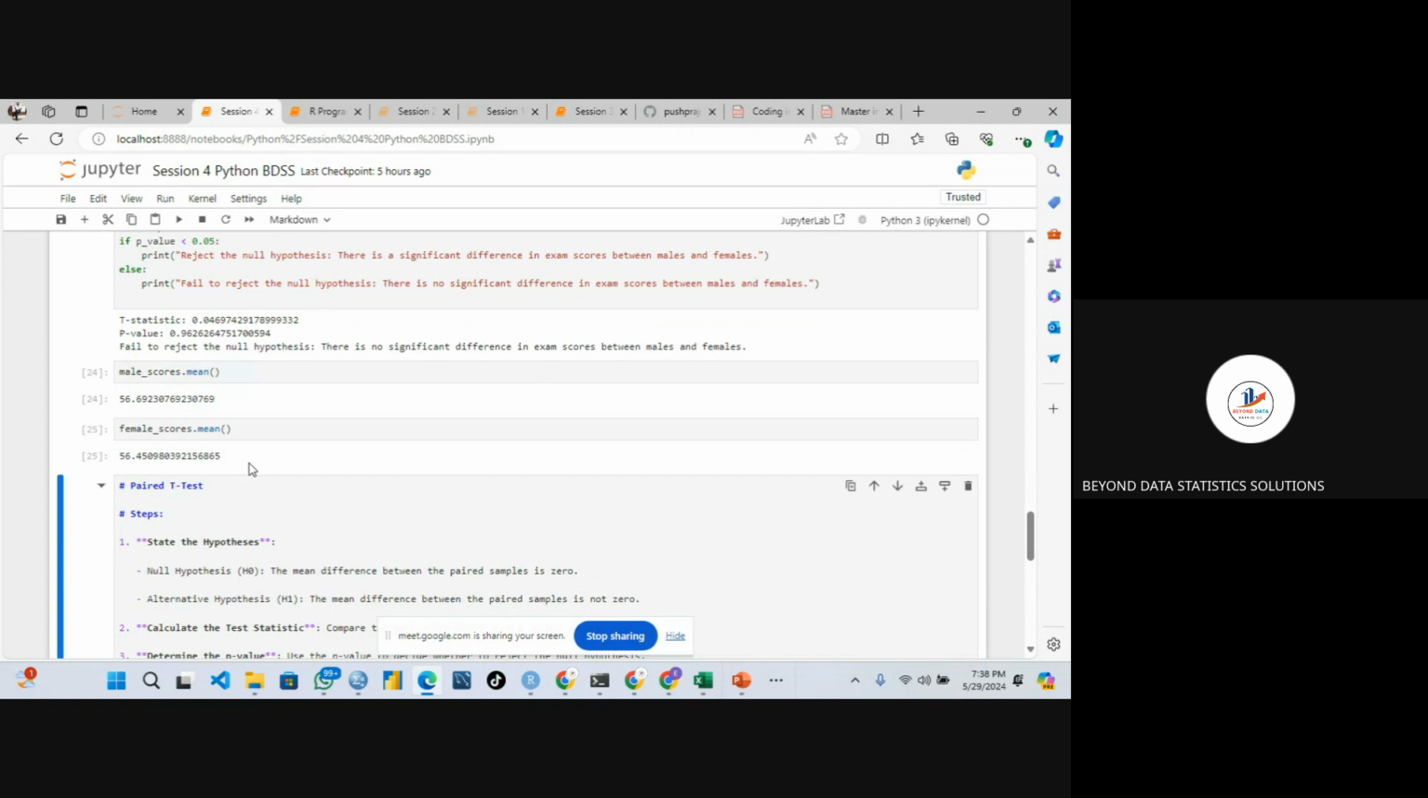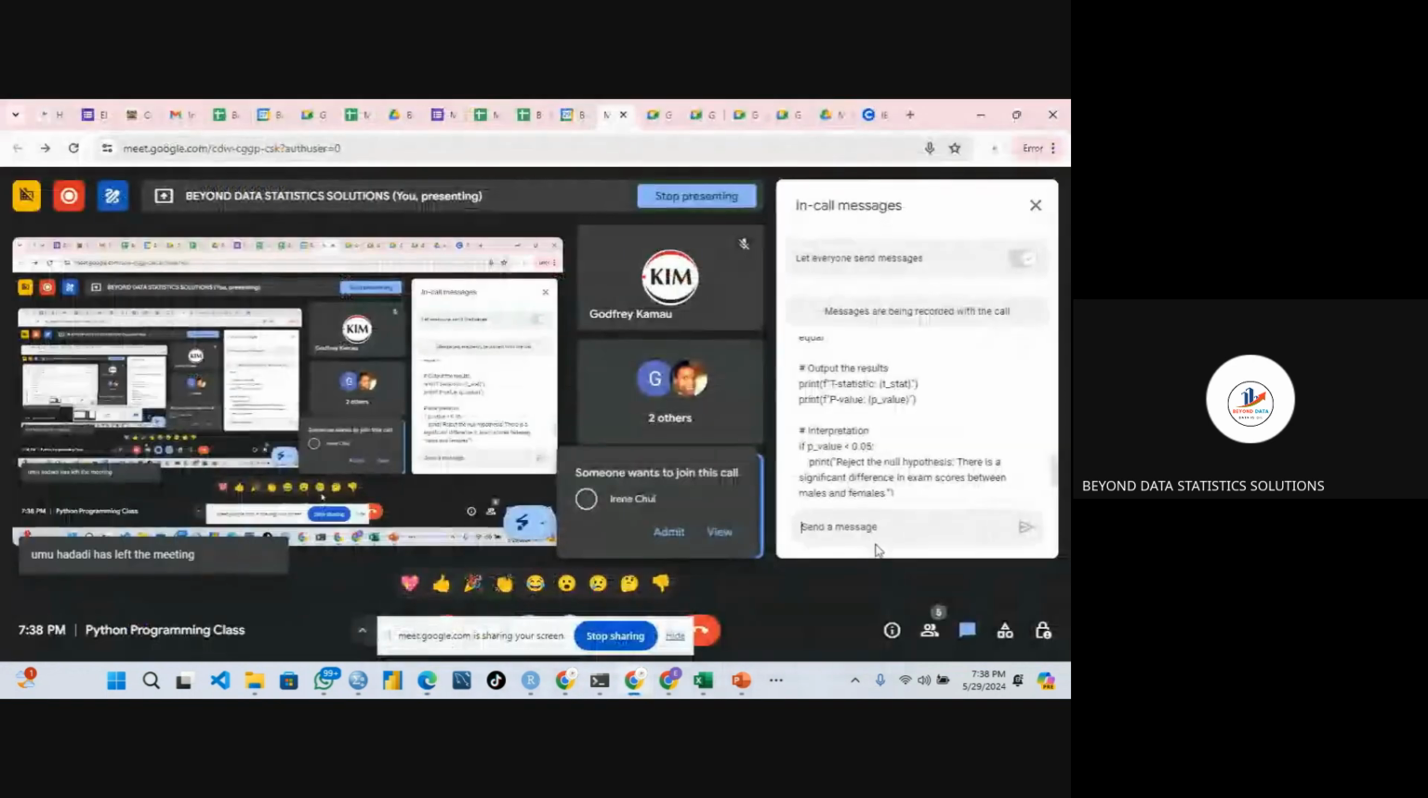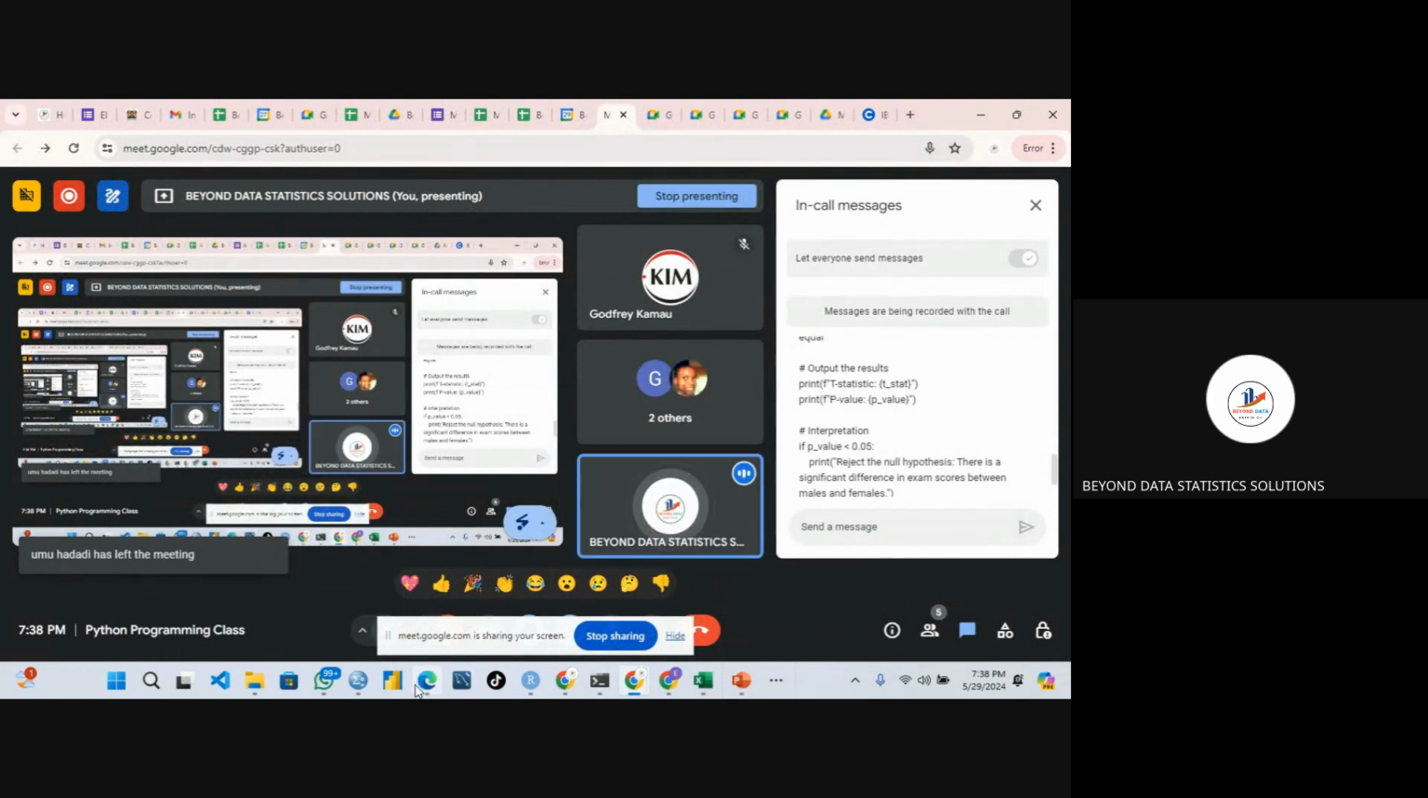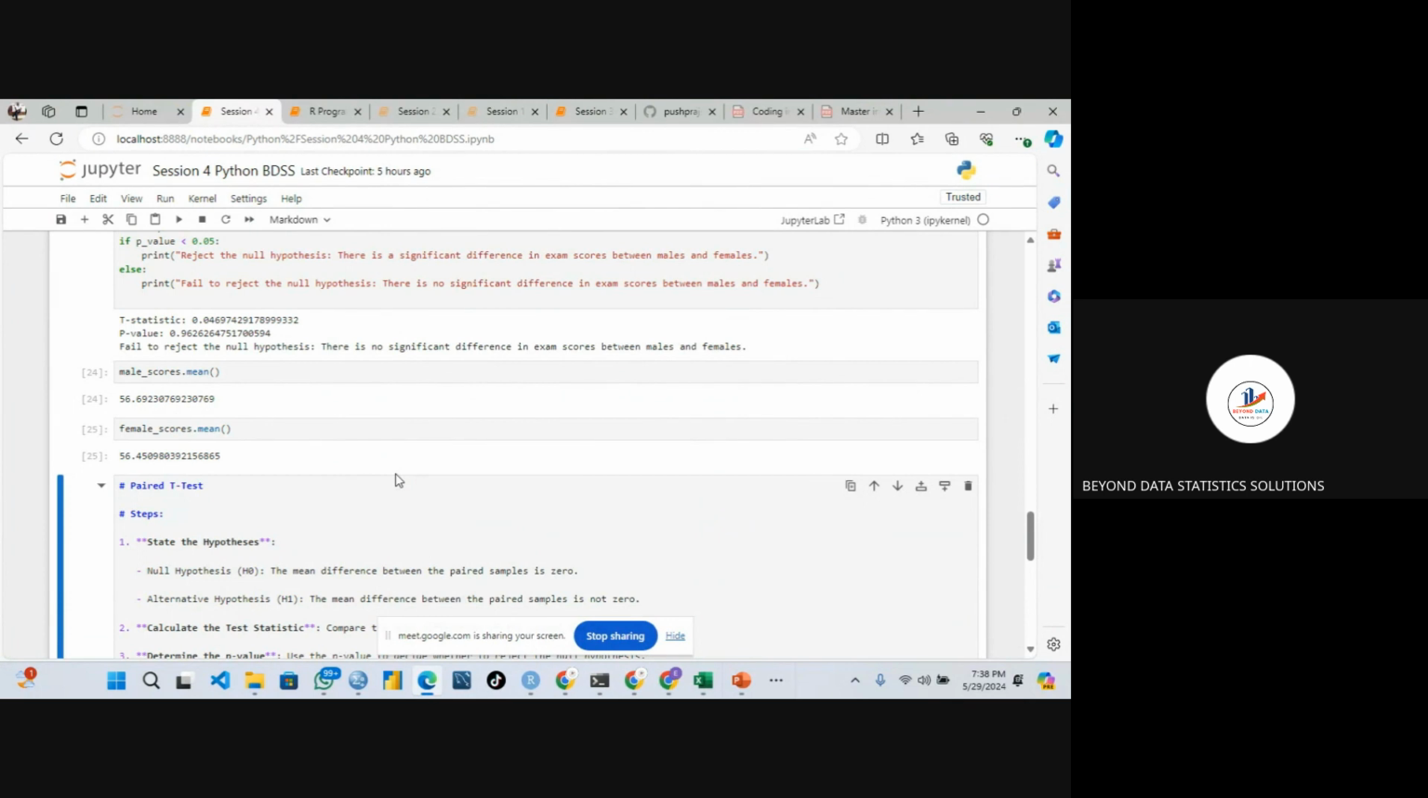Actually, they are not different. So we fail to reject the null hypothesis. Their means are actually not different. I don't know, what are you getting from your end, Godfrey? I'm still doing it. Okay.